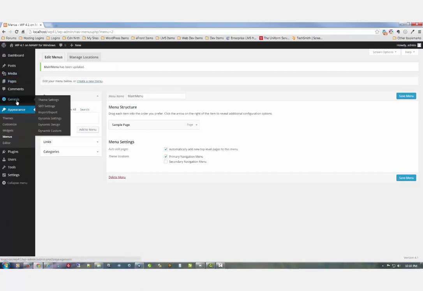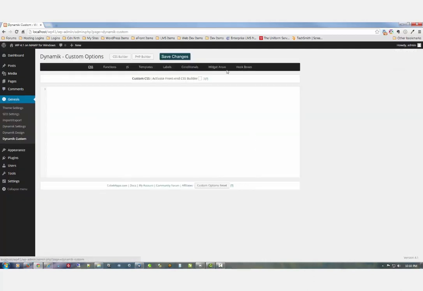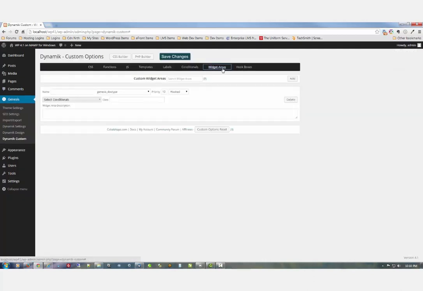So one of the first things on that site we want to recreate, it has a large image just below the navigation bar. And we're going to use Dynamic's custom widget areas for that. So here we are, all ready to say what it is. We're going to give it a name. We're going to call it Top Pick.